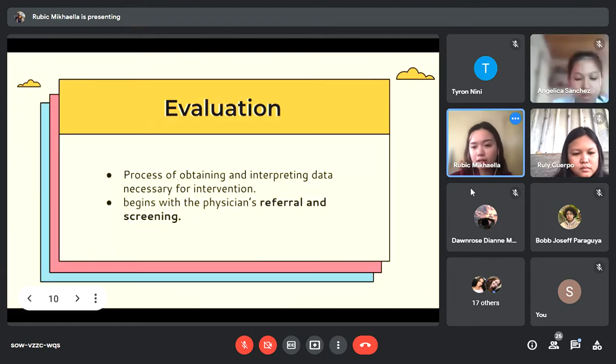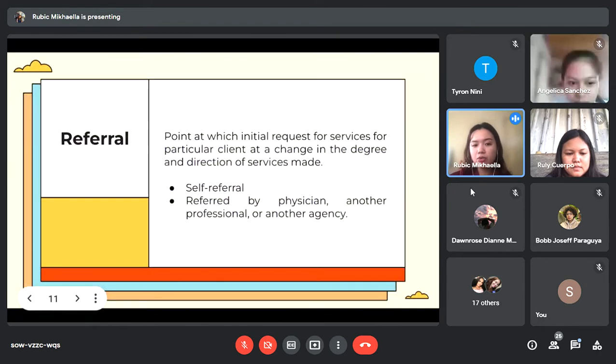So here, evaluation is the process of obtaining and interpreting data necessary for intervention. It begins with the physician's referral and screening. So for the evaluation, again, we start with referral and screening. The referral is the point at which the initial request for services for a particular client, or a change in the degree and direction of services, is made.